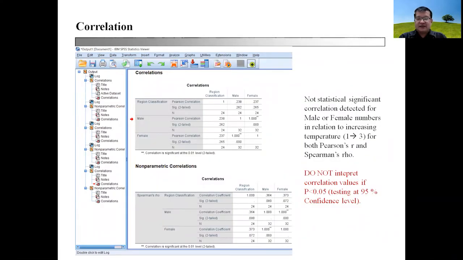In this particular example here, when all countries are included, we can see that no statistically significant correlation were detected for male and female numbers in relation to increasing temperature, meaning that the temperature has no effects at all on male births. Remember, the female births are actually included for comparison purposes.